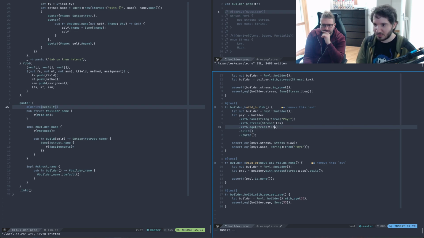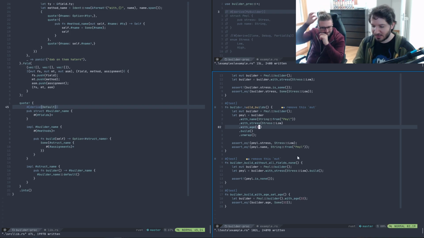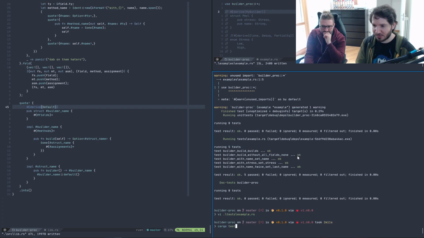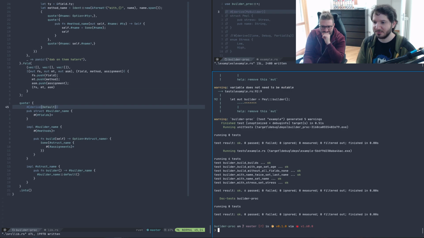DI parentheses or CI parentheses, even better. CI open parentheses, normal one. 33. Okay. And Q as well, and then cargo test. Works. Poggers. Oh, this is nice. This is nice. This was a trip.